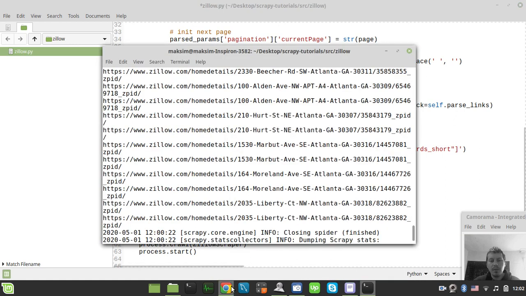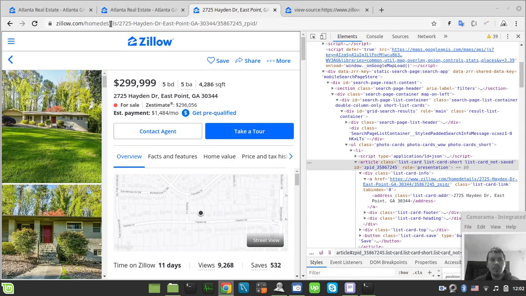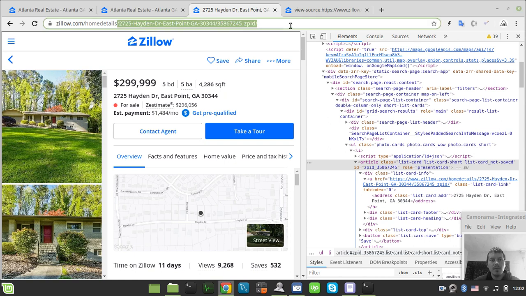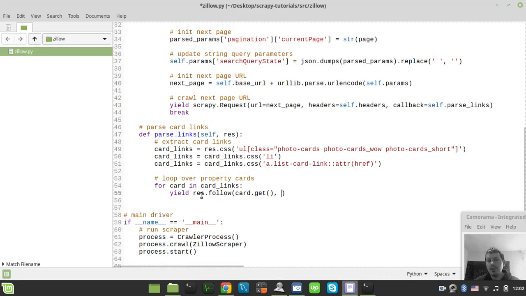So imagine if there wasn't the base URL part in this link, but just this part, and that's it. The base URL would be appended automatically using response.follow, so you don't need to construct the link from scratch. And all the rest of the attributes are literally the same. The first one is URL, just like in a Scrapy request, and then the same for headers. So I say headers would be equal to self.headers, and finally another callback function.